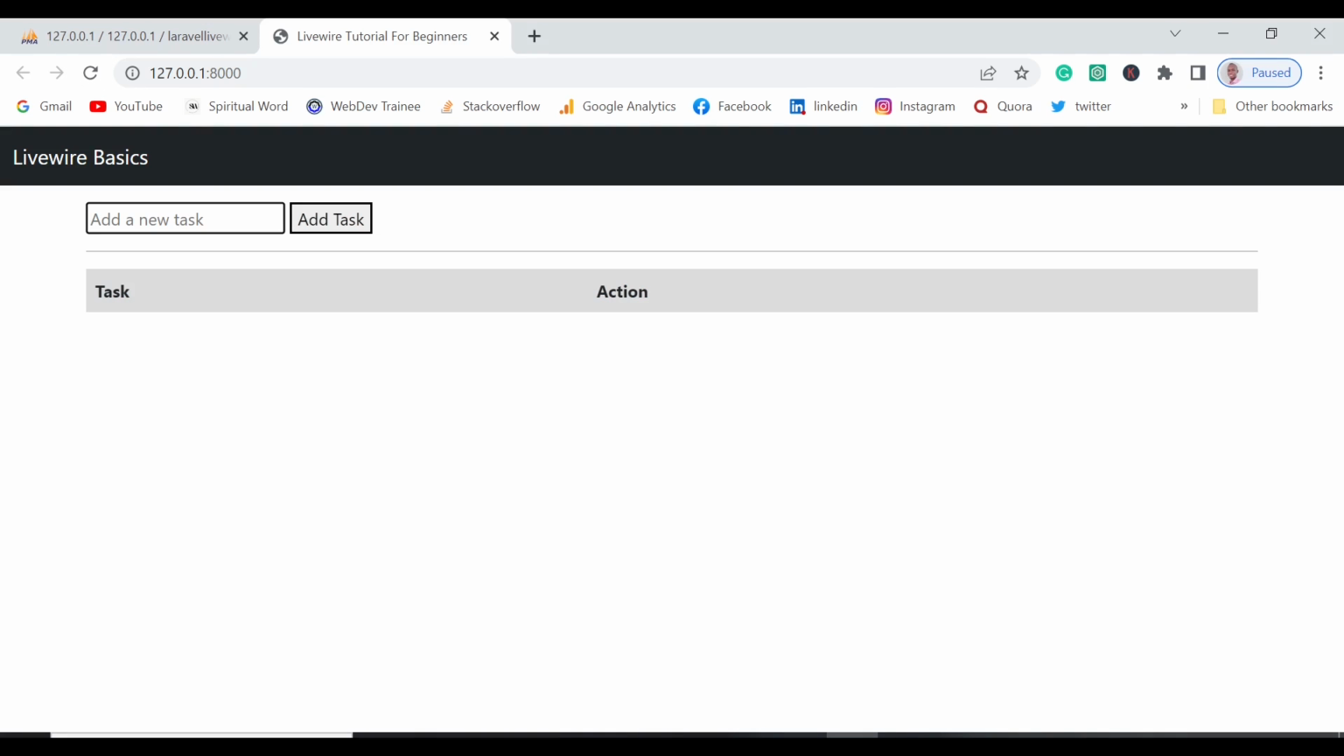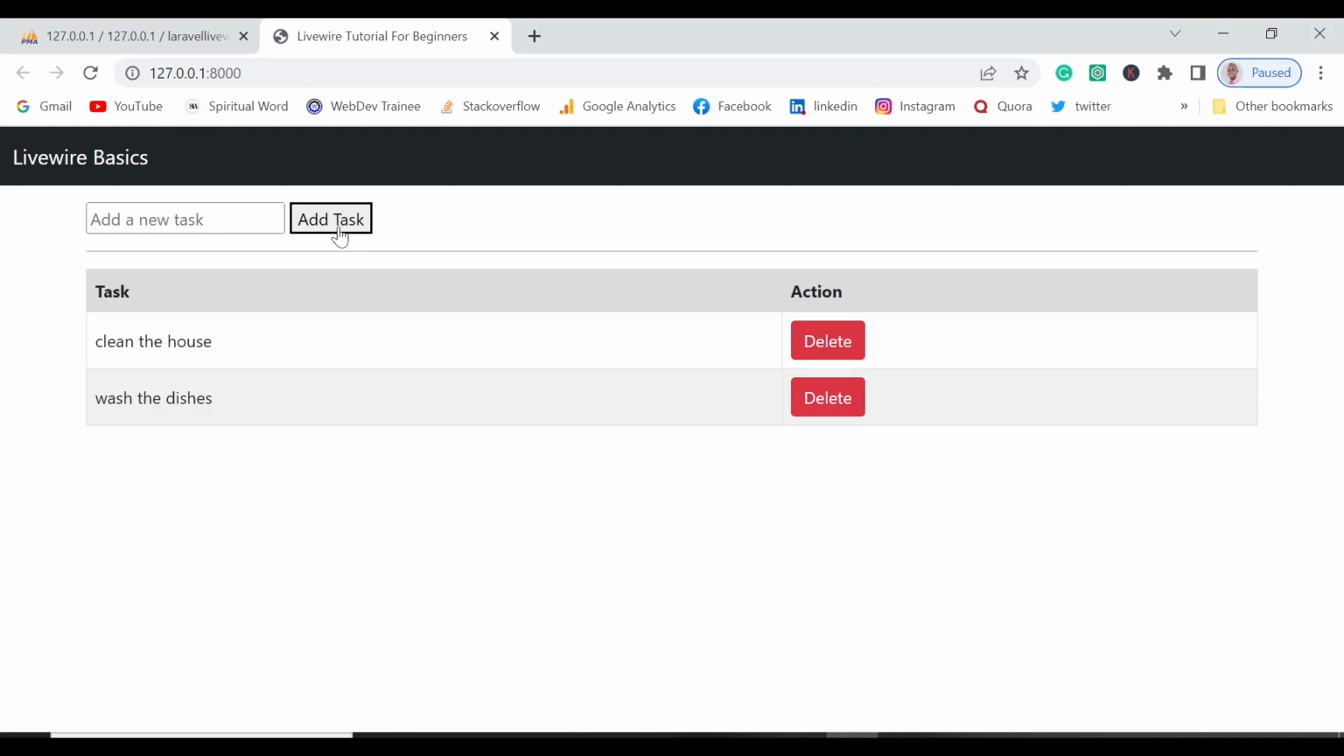Now let's see if I add a new task like clean the house. Let's see if you can see, now it is able to add wash the dishes. I'm able to add, as well as, take out the trash. Now let's delete one of them. So you can see the delete is also working. So this is what we call dynamic component.